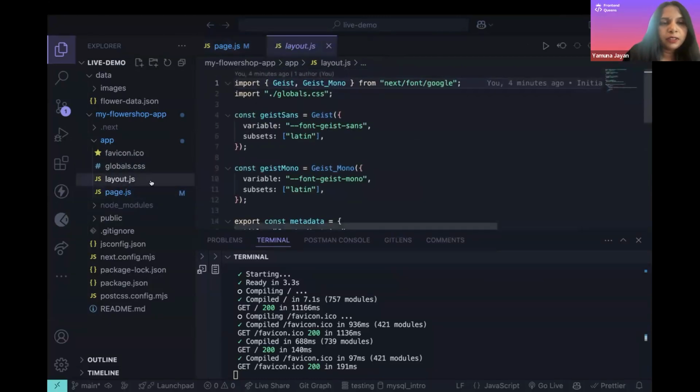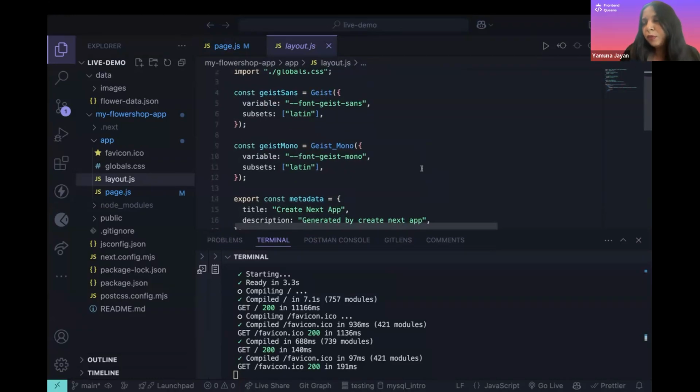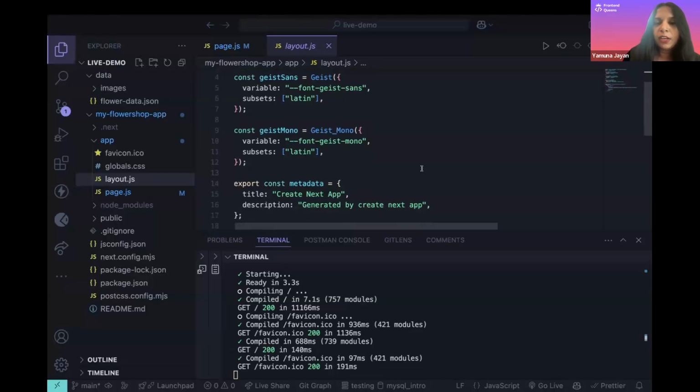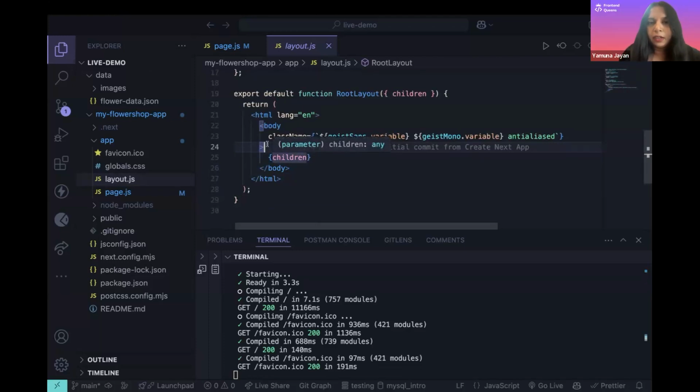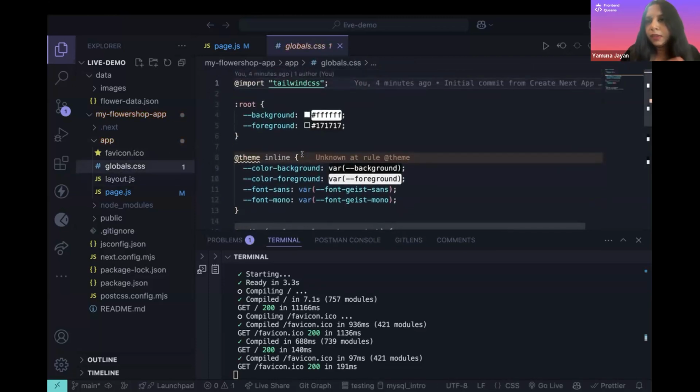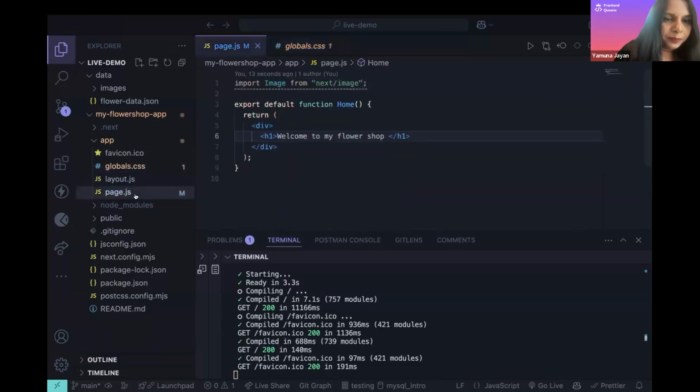The next important thing is the layout.js. layout.js creates the layout for the whole website. If you have any UI components which are shared across multiple pages, you can list them here. One example is a header and footer, which will be the same across all your pages. So you can put your headers and footers over here, maybe above the children. Children is the home page, so you can put the header above here. I'm going to do that later. And global CSS is where you can add any other CSS or anything you want to change.